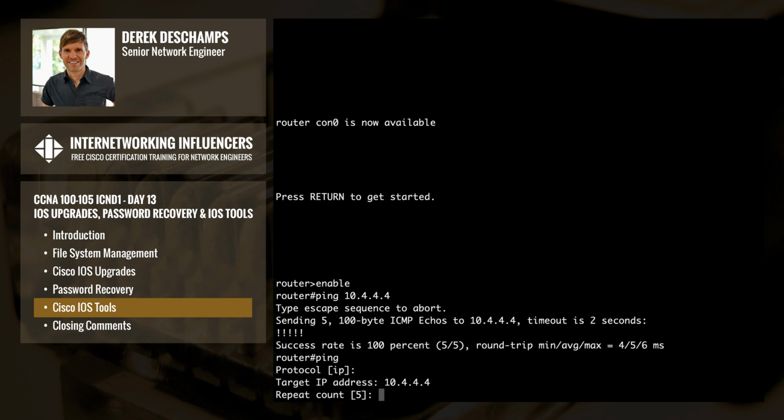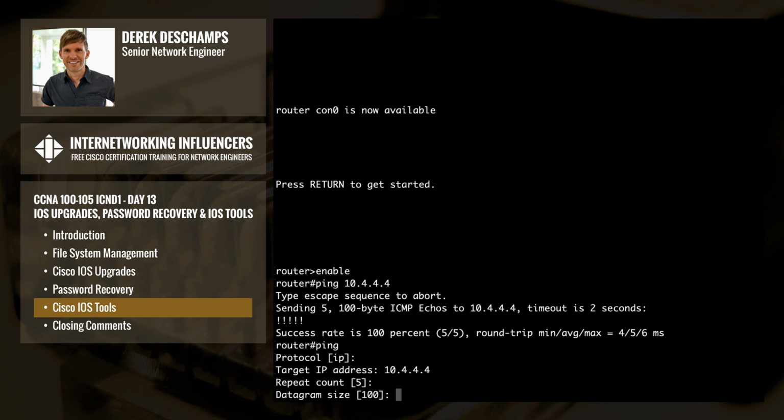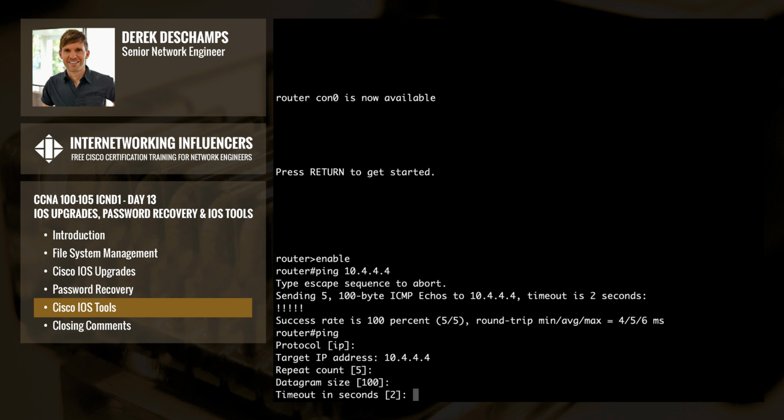We are now prompted for the repeat count. In this case, we will use the default of 5 by hitting enter. We are now prompted for the datagram size. In this case, we will use the default of 100 bytes by hitting enter. We are now prompted for the timeout in seconds. In this case, we will use the default of 2 by hitting enter.